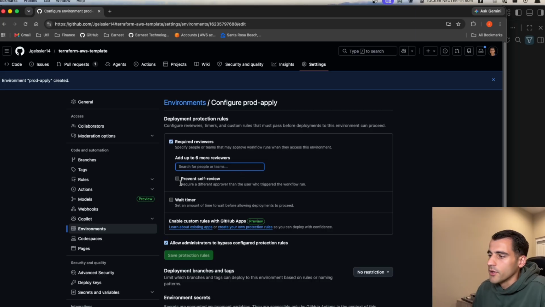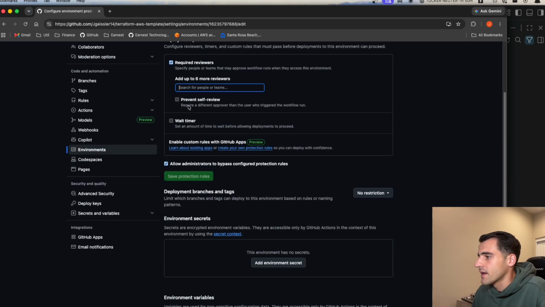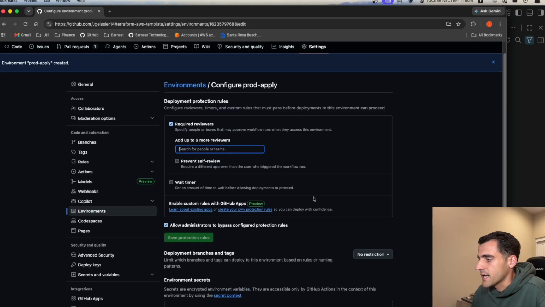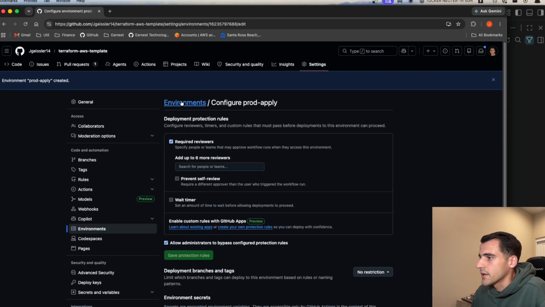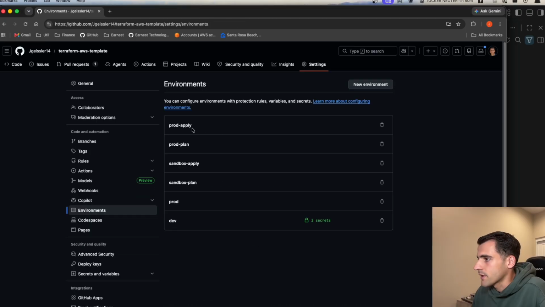And then normally you'd set prevent self-review. Again, I'm not going to do that because I'm doing this by myself, but normally that should be set. And no secrets or variables again down here. So I will just leave that as is. And then let's go ahead and go back. So let's see, we should have multiple environments here now. So yeah, prod apply, plan, sandbox apply, sandbox plan.